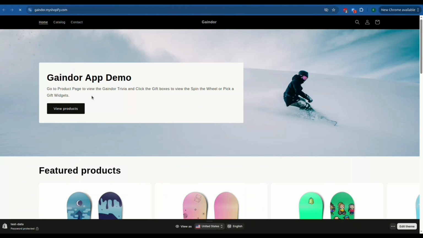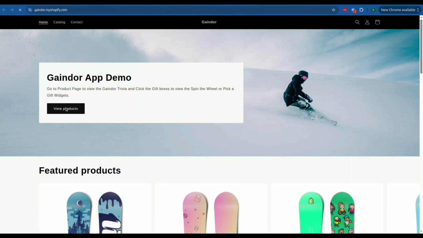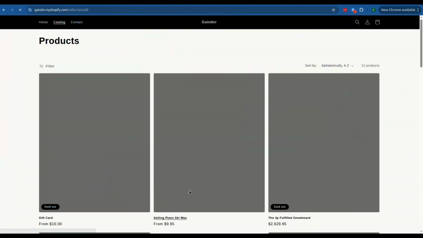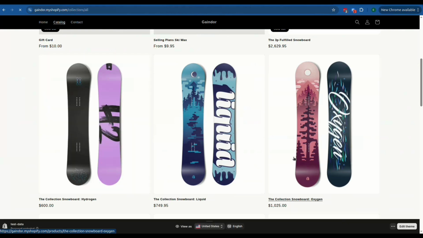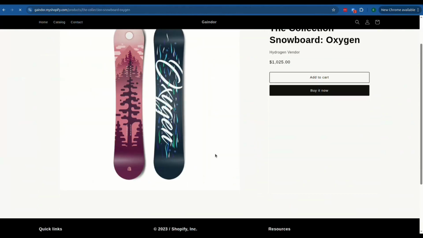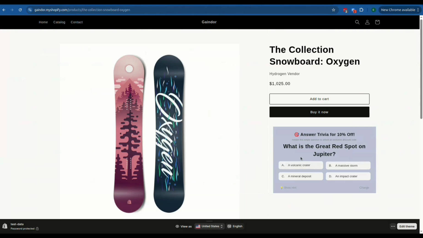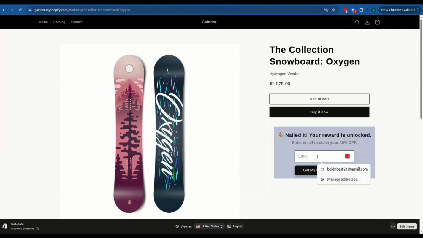To test it, simply open your store and refresh the page to see the widget on your website. You can sign up and see that it also directly applies to the cart.